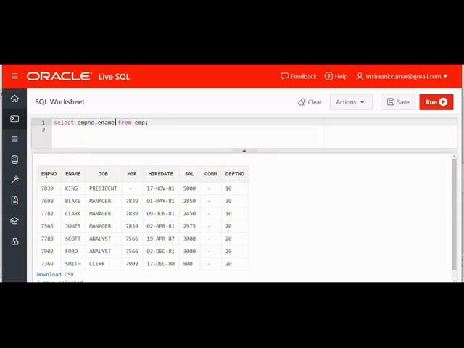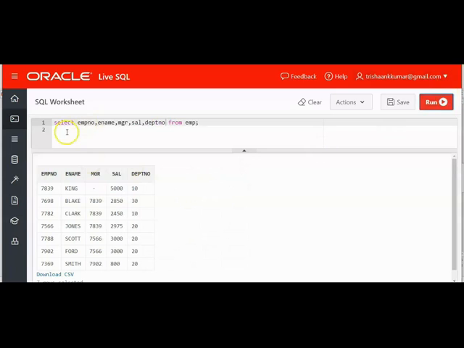So EMP number, ename. I don't want job, so you can skip it. There is no specific order. Sal and deptno. These are not case sensitive. Column names need not be case sensitive. In fact, SQL as a whole is not a case sensitive language, so uppercase and lowercase don't matter at all. Data is displayed in the same order: EMP number, ename, MGR, salary, department number.